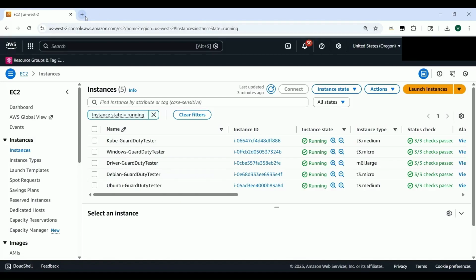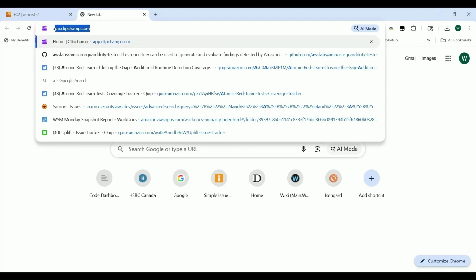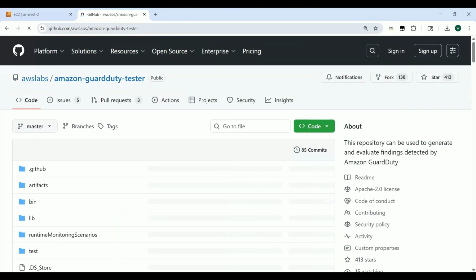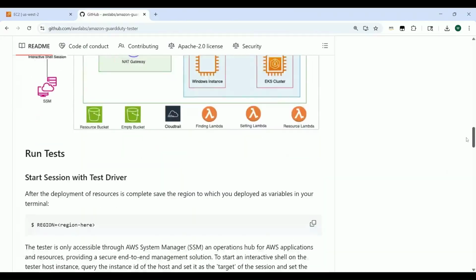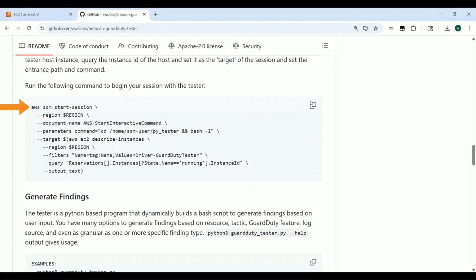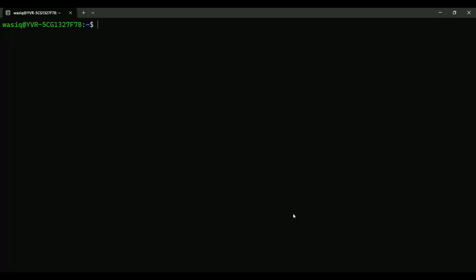Let's open up the Amazon GuardDuty Tester repository again. It provides the SSM start-session command to connect to the driver instance. Copy that command. Now open up a terminal window on your client-side host. Make sure that it is set up with AWS CLI and also has permissions to perform SSM start-session.